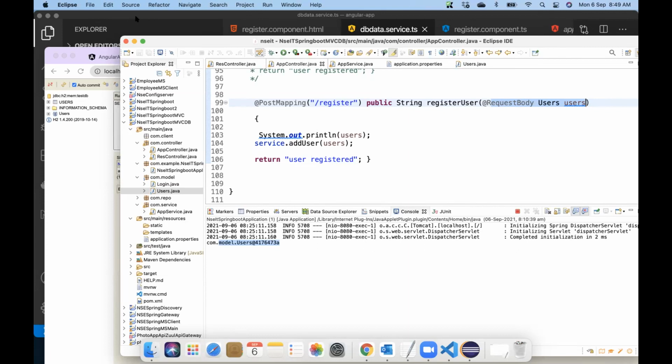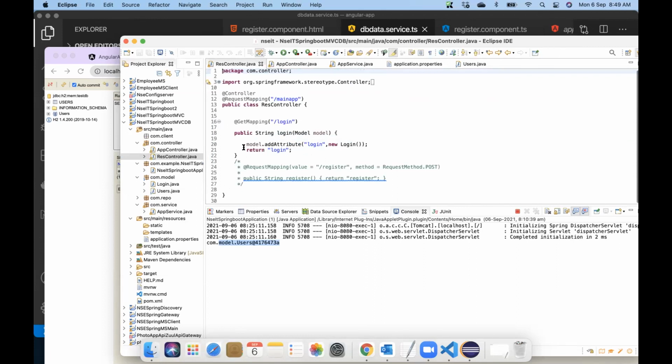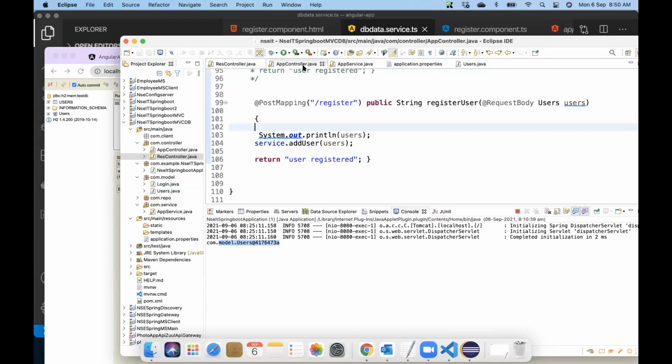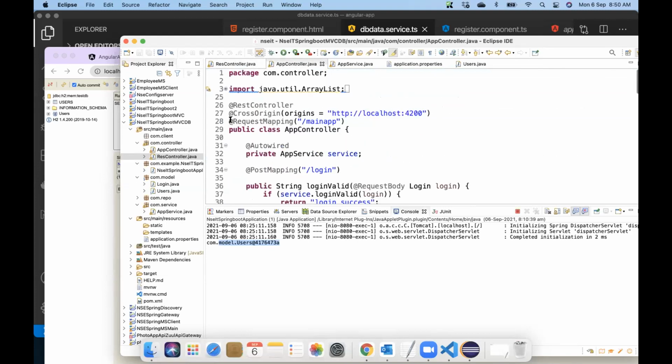Sanket, we have added this cross origin in a REST controller. On the top, you see this here, in your app controller, I think. Yeah, you see, here we've added cross origin. Okay.